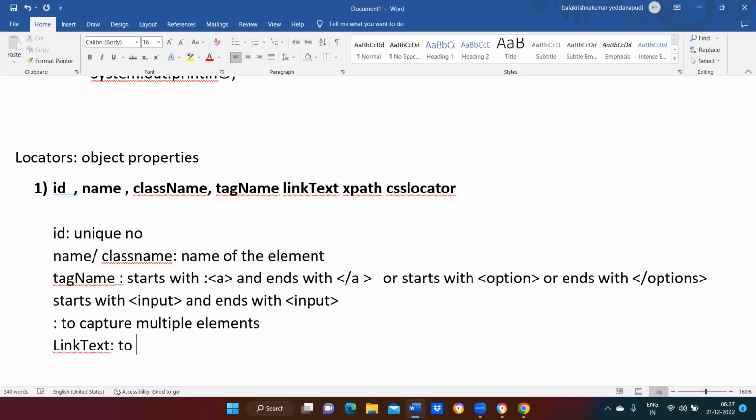Link text is used to get the name of the link present in the window. Gmail, Yahoo, Rediff, the names which are present on the links, those are called link text. Okay, link text.